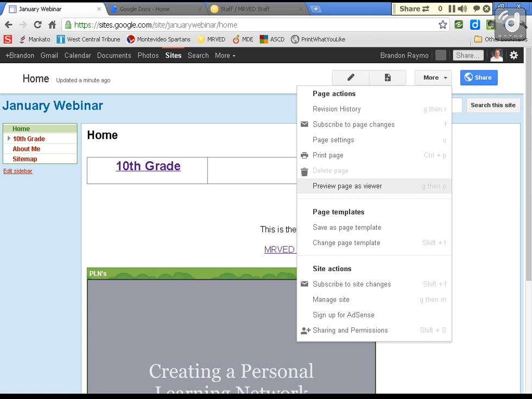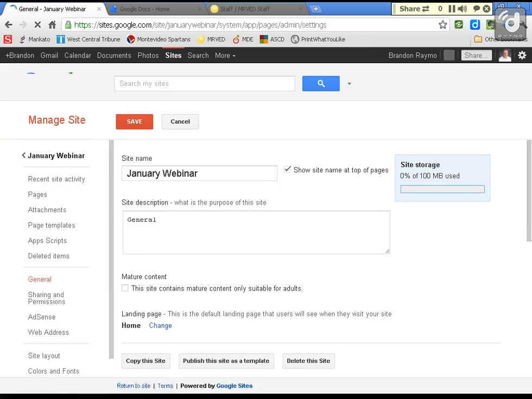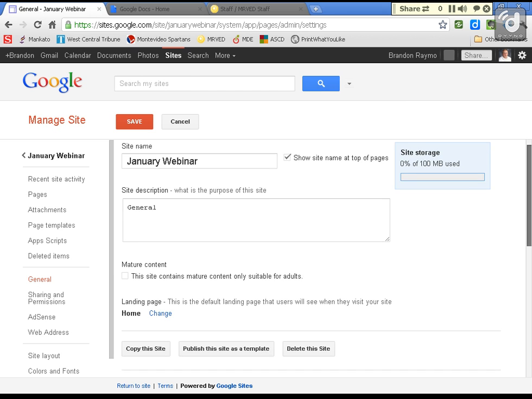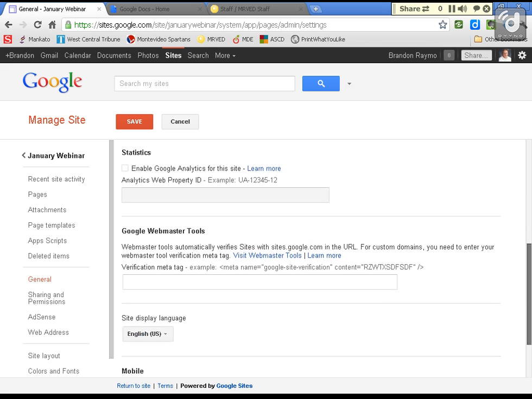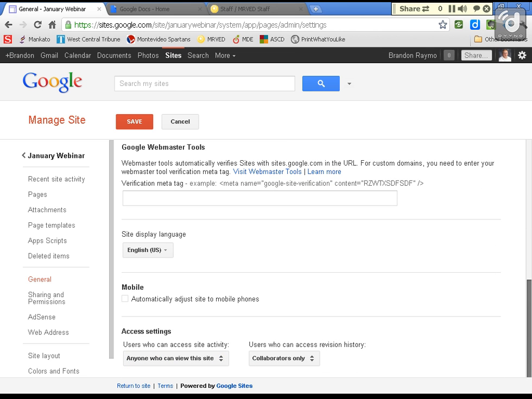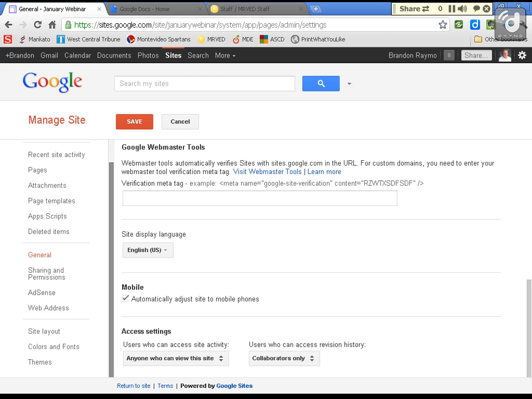Under more as well, that you'll want to maybe take a look at is manage site. More, manage site. And this is actually going to have a lot of things about your website right here. This is where you can change the site name, all that kind of stuff. If you want to check it to mobile, it'll automatically adjust to mobile phones. That's kind of a nice thing to have. And you also want to take a look over on the left-hand side as we go through here. The one that will probably be used the most is site layout.